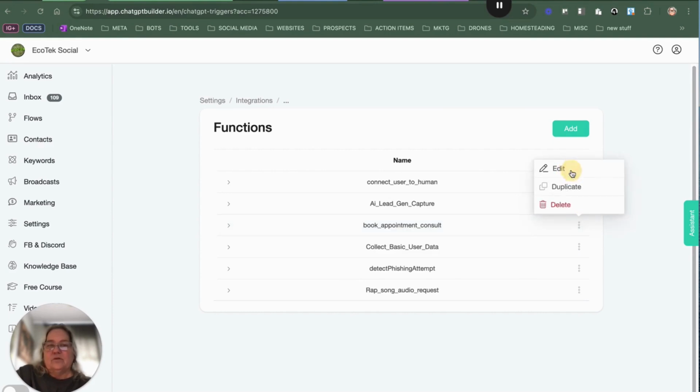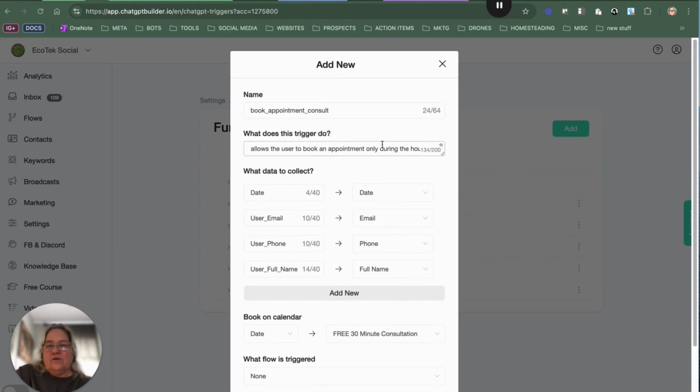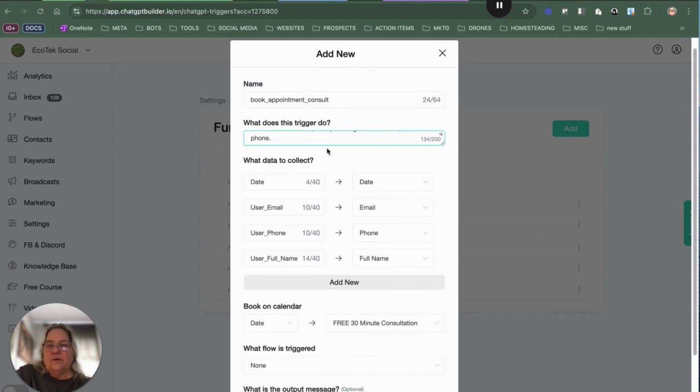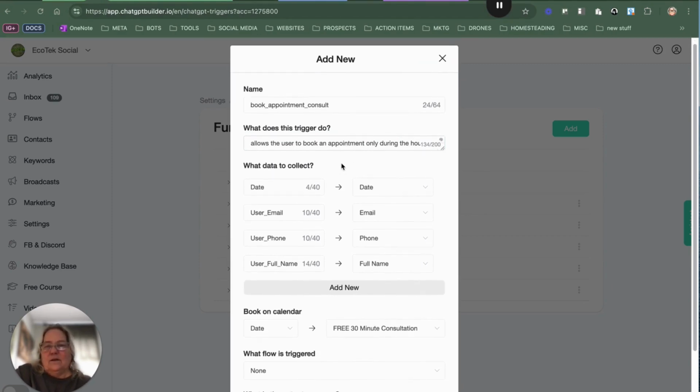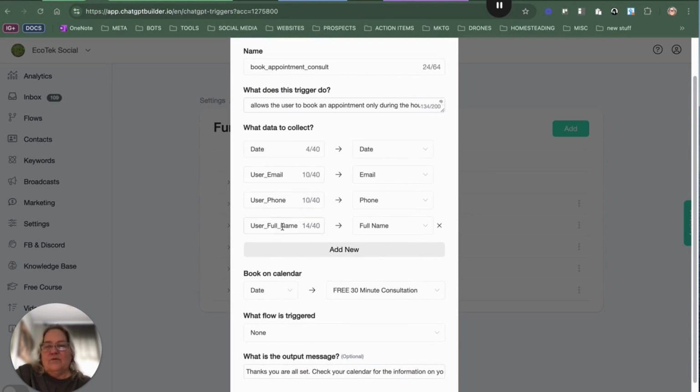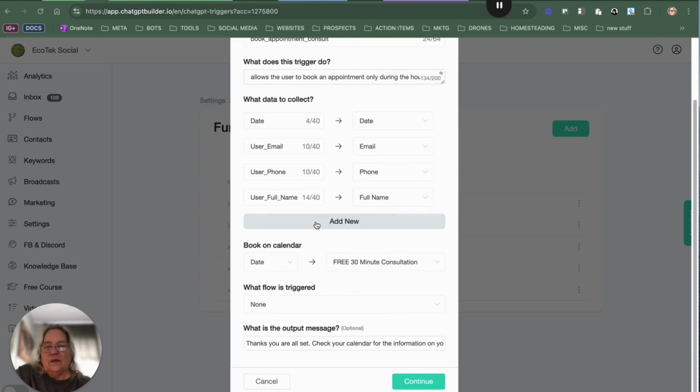So that function, let's go in here and edit, allows the user to book an appointment during the hours listed on the calendar after providing their full name, email, and phone. Now that's probably too much. I could just put in there, allows the user to book an appointment, but it seems to be working okay. And it's going to be the date, email, phone, and their full name that gets collected. And the calendar that they're going to book on is my 30-minute free consultation.